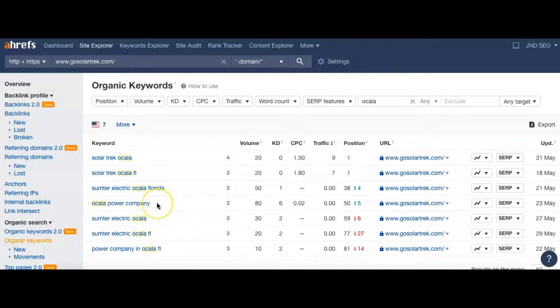Ocala Power Company, not the best. We're looking for more specific to solar, but Power Company in Ocala, Florida, that could work. 10 people search it. You guys are 81 on that. Again, you really want to be in the top 10. And it looks like you guys are pretty much in the top 10 for most of the keywords that have to do with your name.